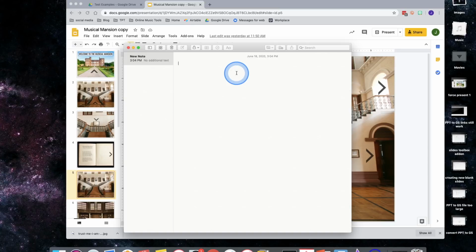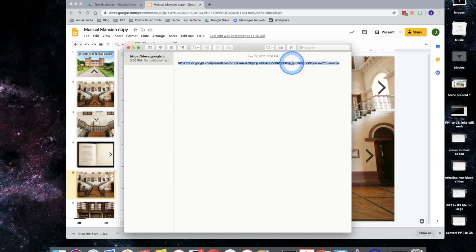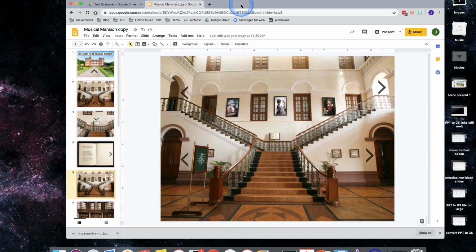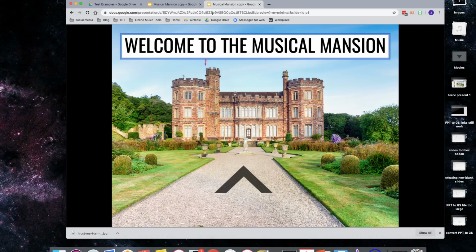Now this next step is a little bit more tricky than the last one. So we are going to delete everything at the end up to Edit. Delete all of that. And then we're going to replace it with Preview $RM equals minimal. Then I'm going to copy that link and paste it into the browser like I did before. And then now you can see there's no toolbar at the bottom.